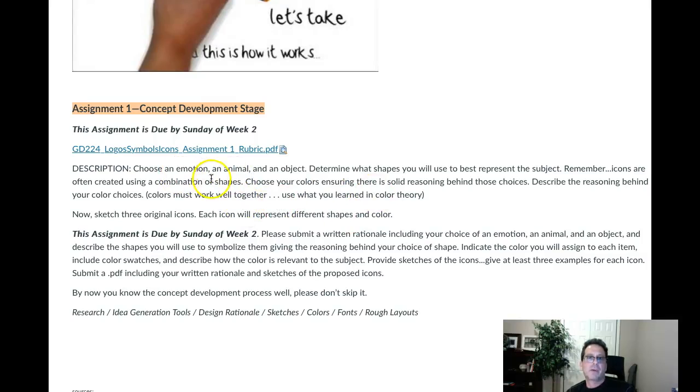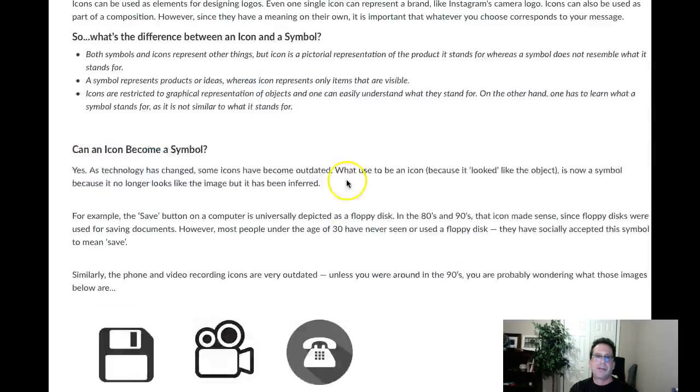So what we're going to do is choose an emotion, an animal, and an object. Okay, and it's wide open. Then you're going to determine how you will create that using shapes. You're going to create icons of these. So basically, we're just going to choose an emotion, an animal, and an object, and then think about how you're going to create your icon and read through the course materials.